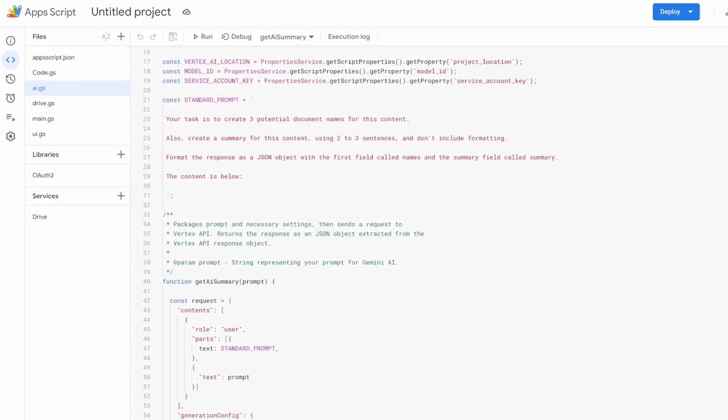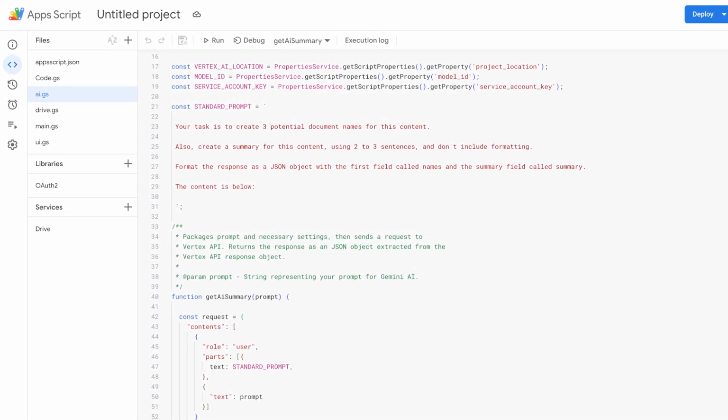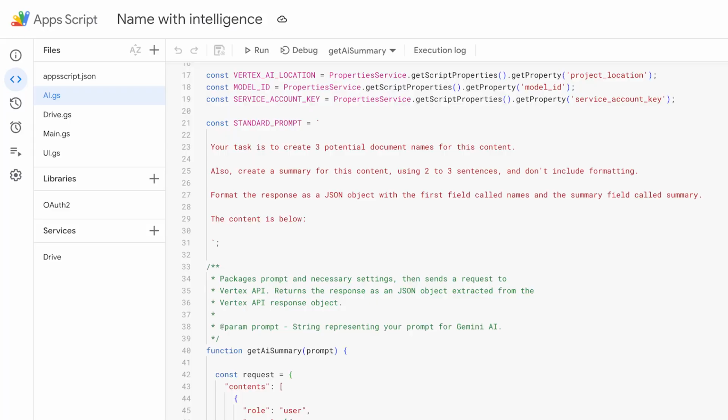Throughout this video, we will be focusing on the code for interacting with Gemini 2.0 Flash through Vertex AI. Let's start out by having a look at the Apps Script code, which enables us to send requests to Gemini 2.0 Flash. In the Apps Script IDE, I access the code in the AI file. You can get this code demo from the GitHub repo linked in the description of this video.